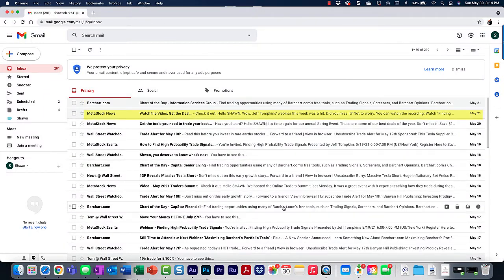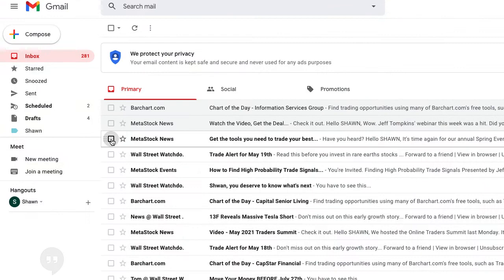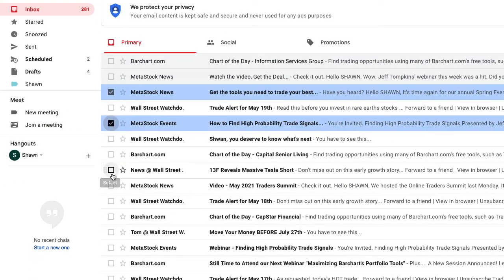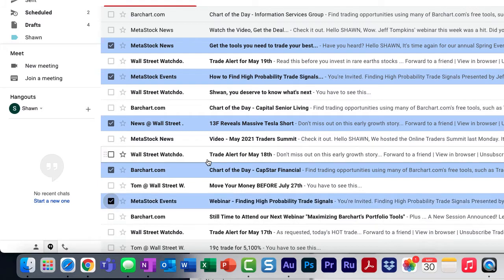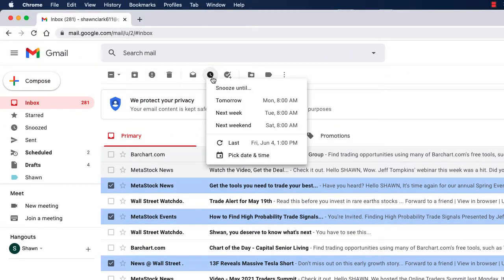Now let's say you want to do multiple emails. You want to snooze more than one. All you have to do is just go back to the inbox and click on all of the emails that you would like to snooze at the same time. Once you select all the emails, then just scan your eye to the top of the screen and we're going to go to the snooze icon. And all you got to do is just look on the screen. I'm pointing to the snooze icon. Simply click on it. That menu appears again.